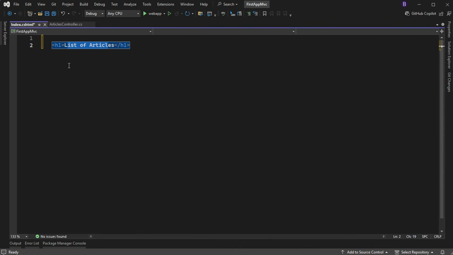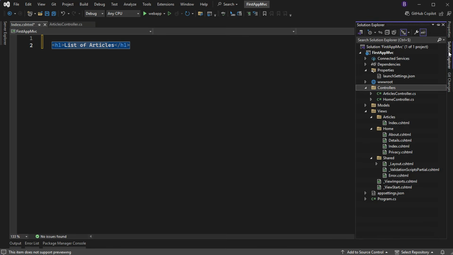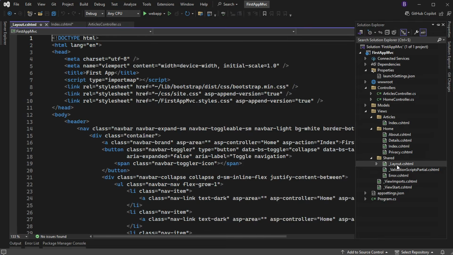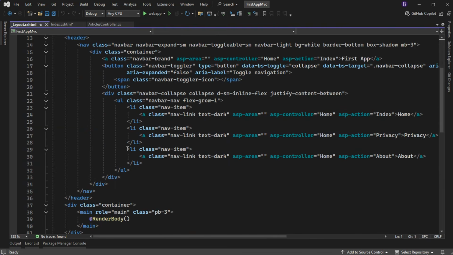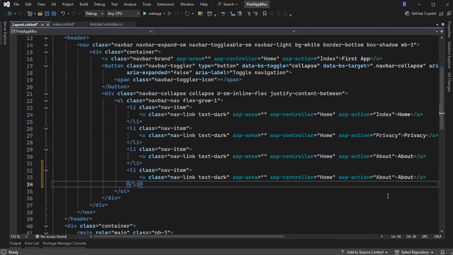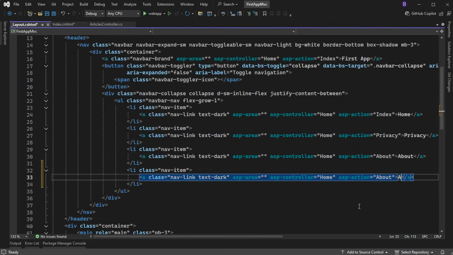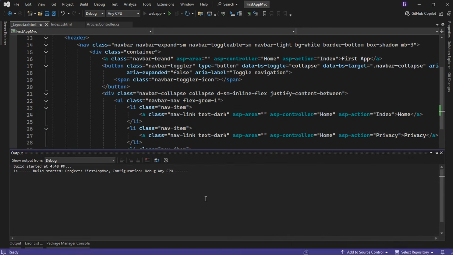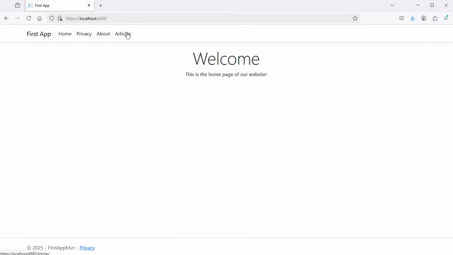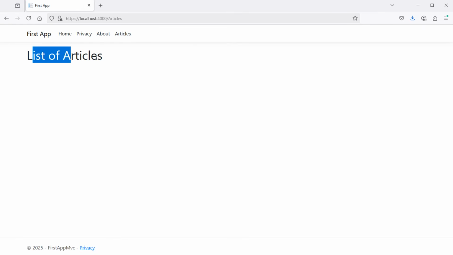Then let's add a link to this page in the nav bar. So let's go to the layout file. Let's copy this item. Let's paste it here. So here we can write articles. So the action method is called index. And the controller is the articles controller. So we need to write articles. Let's run the application. Then let's click on articles. And we obtain this page.